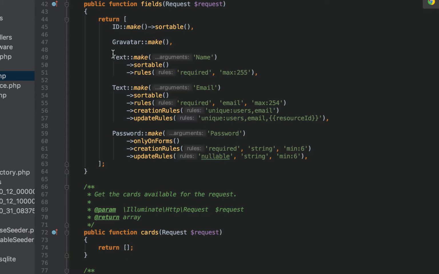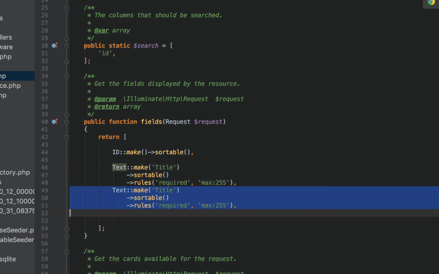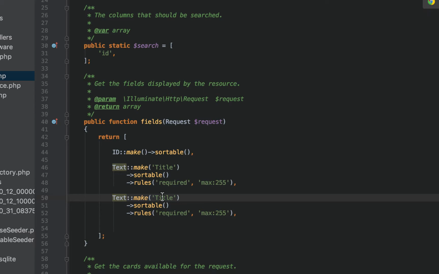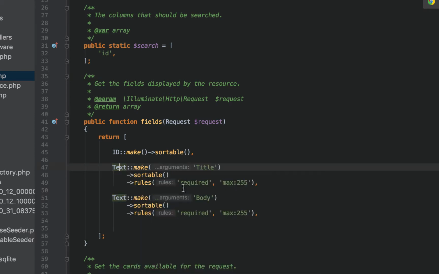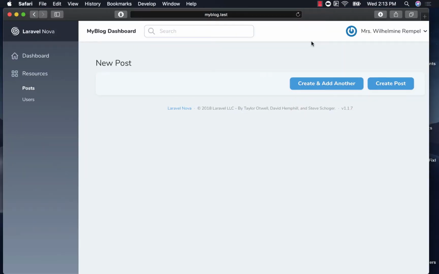Okay, so I'm going to copy this particular field because I don't want to type it all the way. So I have two fields in my post, right? So actually three other than ID. The first one would be title, and I'm going to keep the size. I don't want to change that. And then I have a body. Okay, so I need to import the class, and I'm going to go back and reload and show you something real quick.